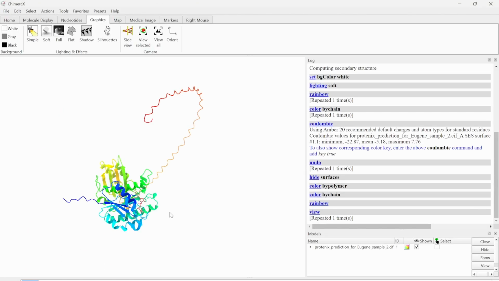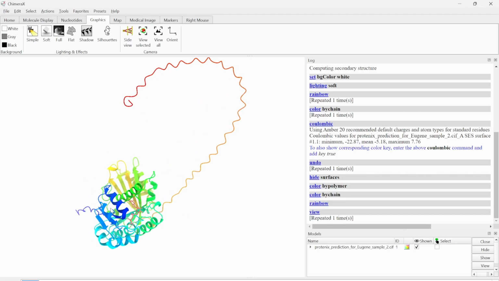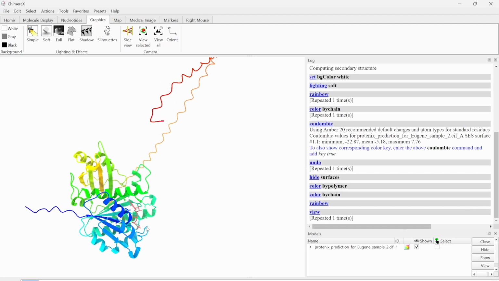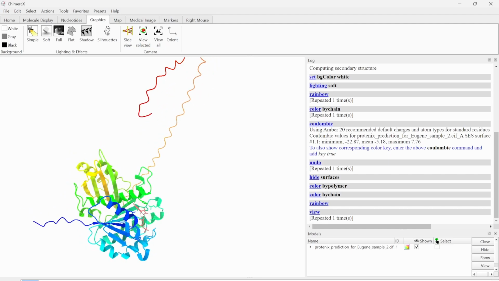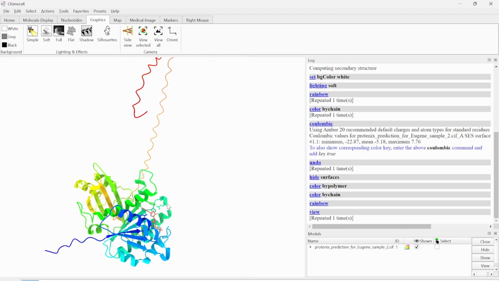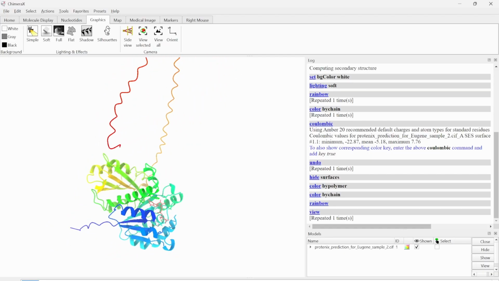Finally, we can check one of the output structures. I can clearly see that the globular conserved part of the protein was modeled correctly, and the ligand and the magnesium ion, which is a cofactor, are also positioned correctly in the nucleotide binding site.